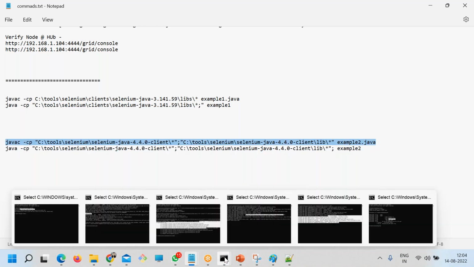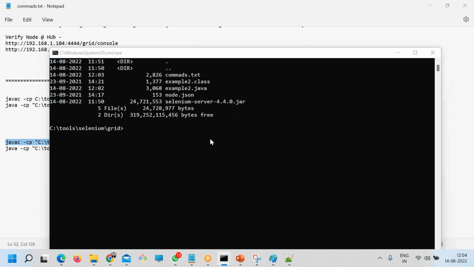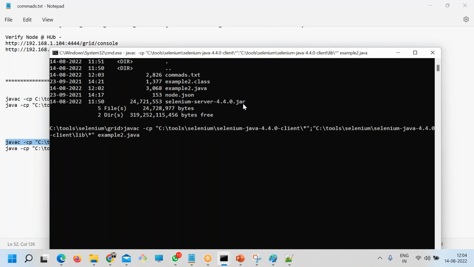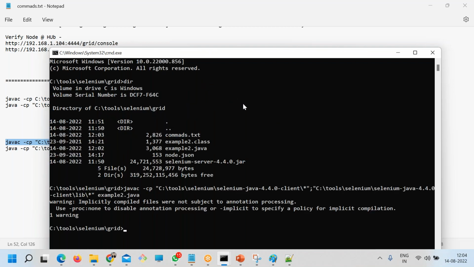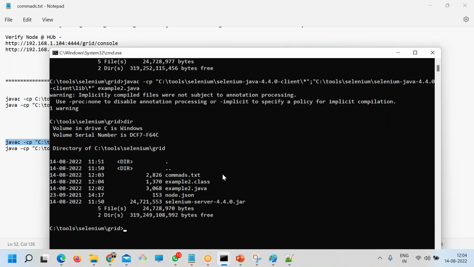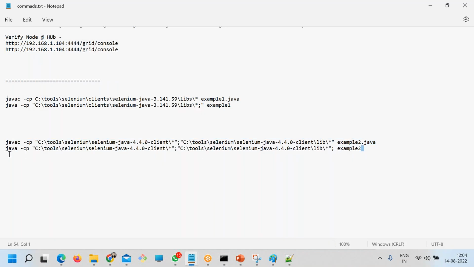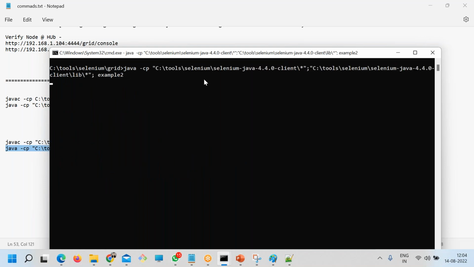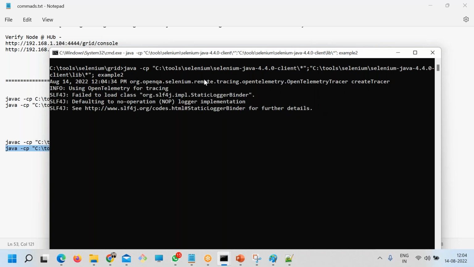Let me compile the code. Enter. And you see here, compilation has some warning, but it got compiled. No problem. So here you got this. Now let's run this class file and enter. So now it should open the browser, because my agent is on the same machine, and DevOps school or something like that. It should open up DevOps school.